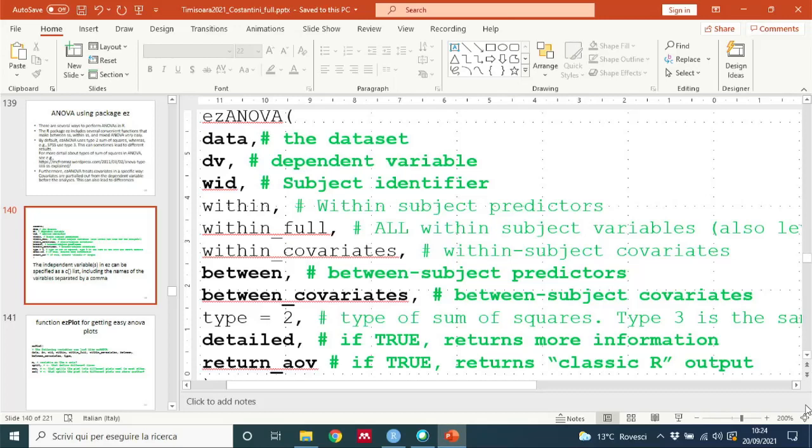So the function is ANOVA, and the first argument you want to specify is the data set, just data. The second argument is the dependent variable, and the third argument is WID, the identifier of the subject. These three arguments are mandatory, no matter what. What I find annoying sometimes is that the subject identifier is needed even though you do a between subject ANOVA. It wouldn't matter, because in a between subject ANOVA each line is a new subject. But still, ANOVA doesn't work if you don't have a variable specifying the subject identifier.